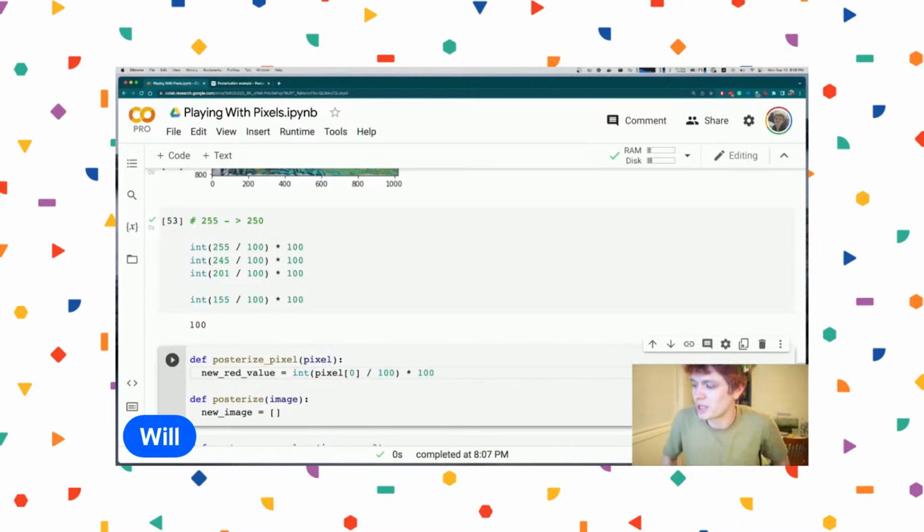So this is just going to say, if you have a lot of red, you'll be 200. If you have a medium amount of red, you'll be 100. And if you have no red, you'll be 0, right? Those are like the 3 bins that it will push us into.